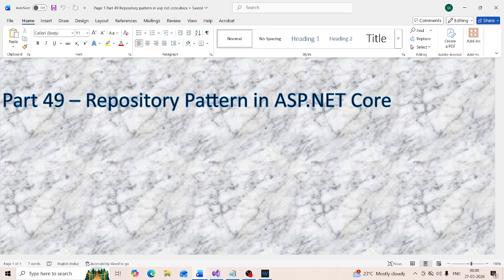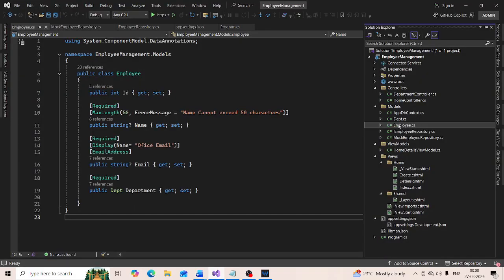Instances of this employee class using the repository pattern in its simplest form. The repository pattern contains at least two participants, the repository interface and the repository class that implements the repository interface.